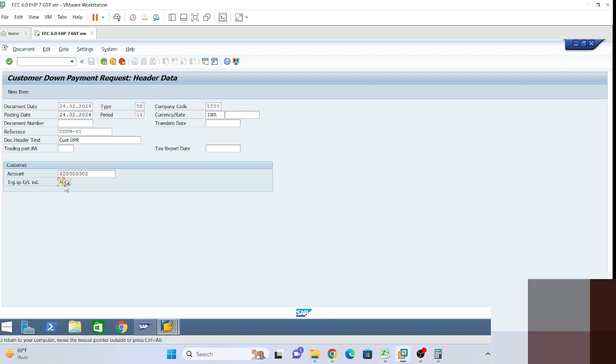Why? Because this is a special GL. In the report we will see F. I will show in the report. So right now, please write down all these things. The Vijita customer I have taken, not any random customer, because with the Vijita customer we have done all the linkage and settings, like vendor and customer we have linked. So customer number, and special GL indicator A.